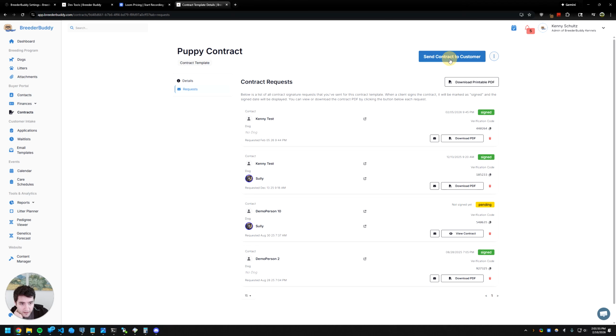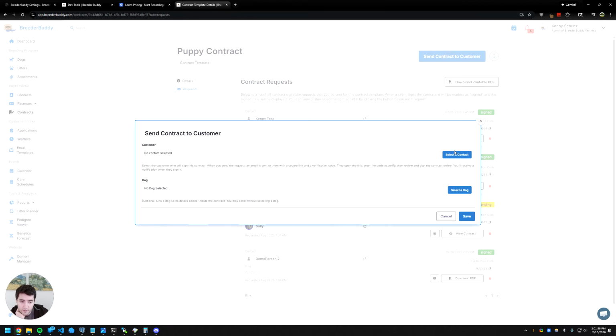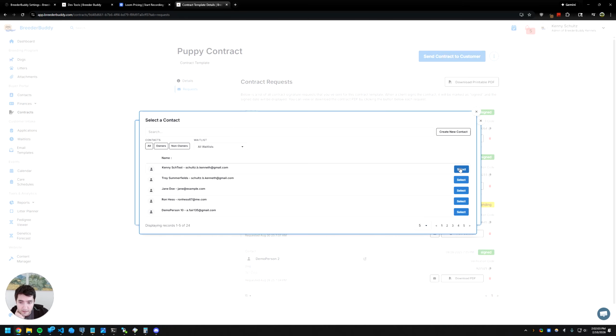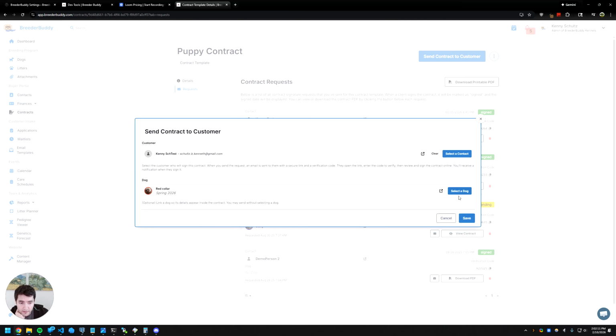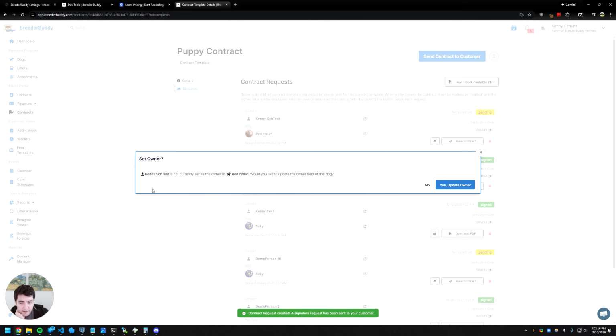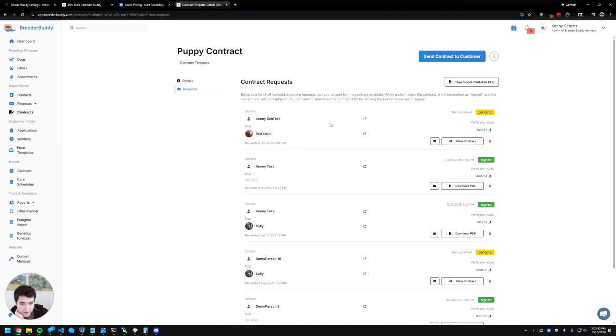So I'll go ahead and send the contract as an example so we could see what that looks like. So I click that button. I could then choose a contact. I'll just pick my test account here, and then I will pick a dog as an example. We'll just take this puppy here, named Red Collar, because they don't have a name yet. I'll hit save. And when I hit save, the app is actually going to do a check for me. So it's going to see that this test user I have is not currently set as the owner of this puppy. So it's just going to do me a favor and ask if I'd like to set the owner of this dog. So I'll go ahead and say yes, update owner. And now the contract has been sent out.